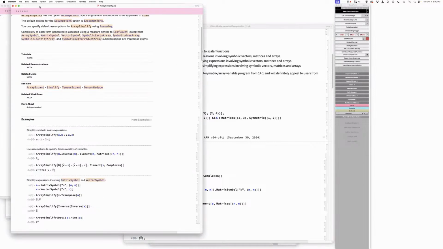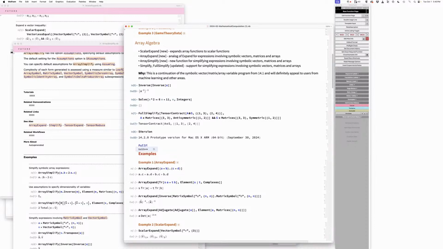So these things are indexed list M21, correct? Yes. Okay.